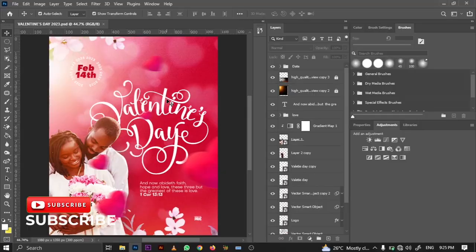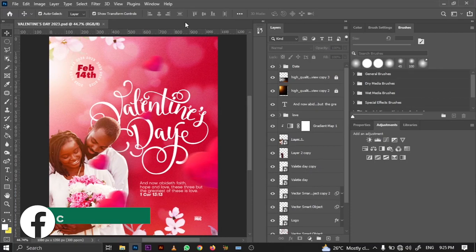So let's go straight into the design of today. Simple to do. It was created in Photoshop, and we use Illustrator together with it. So I'm going to be showing you how I did everything together.